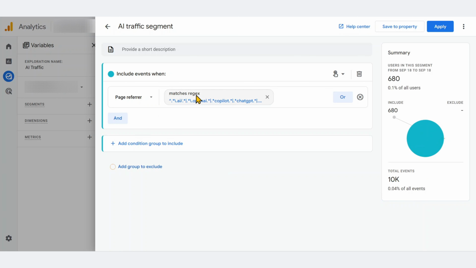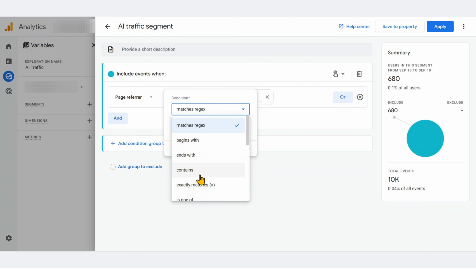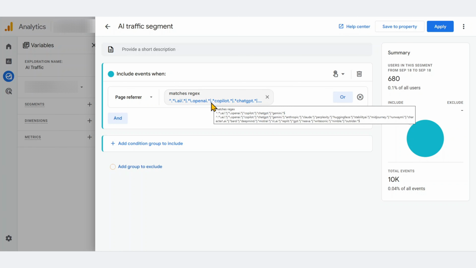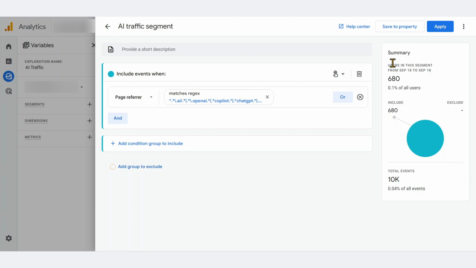to this segment. We are not using contains, as contains only checks for an exact string, which would force us to create a separate rule for each AI referrer, while matches regex lets you capture all these variations with a single pattern, which is much more clean and accurate.